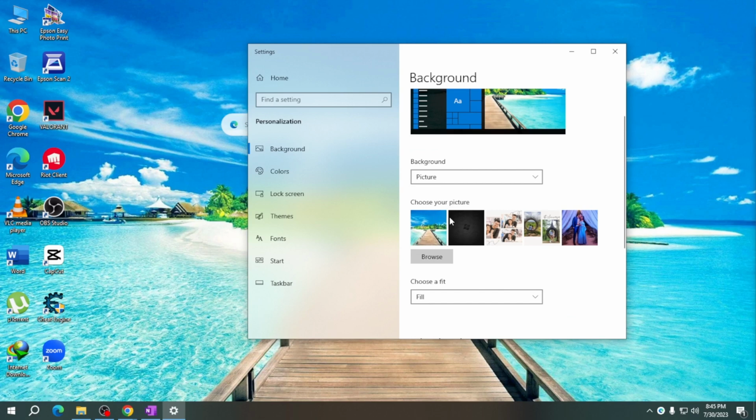If you select picture, you can click on the browse button to choose an image from your computer. It can be a photo you love, a stunning landscape, or anything that inspires you.